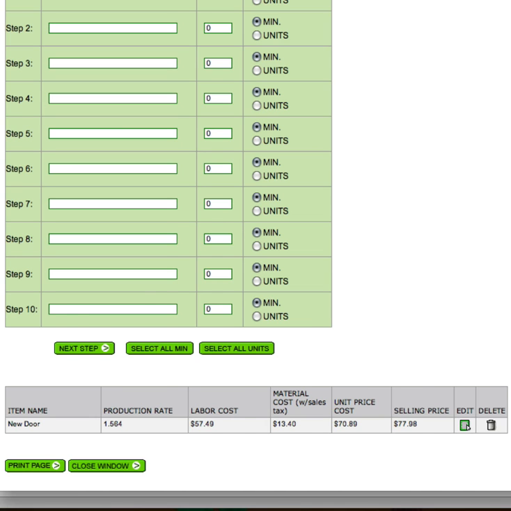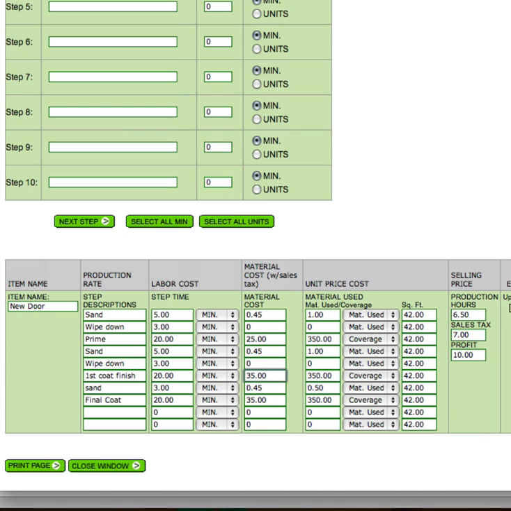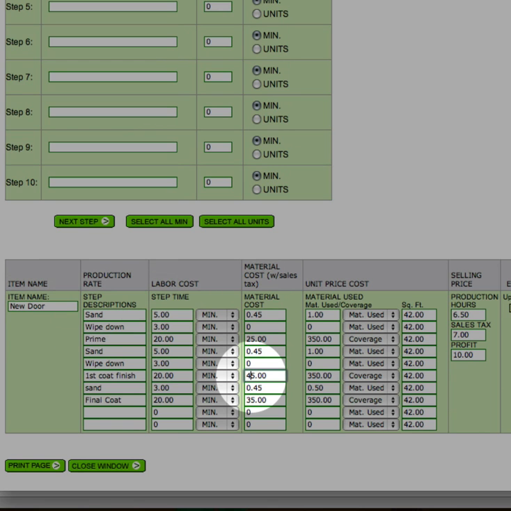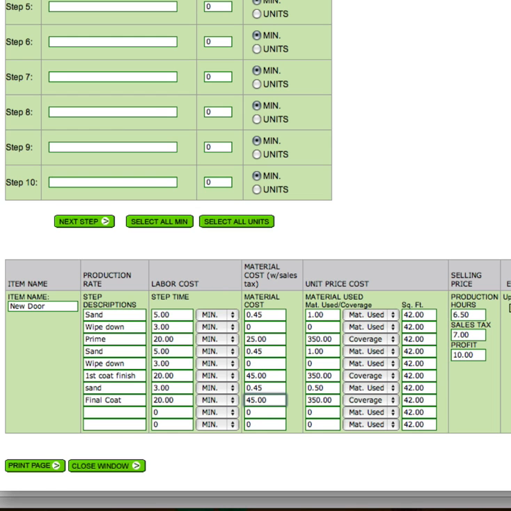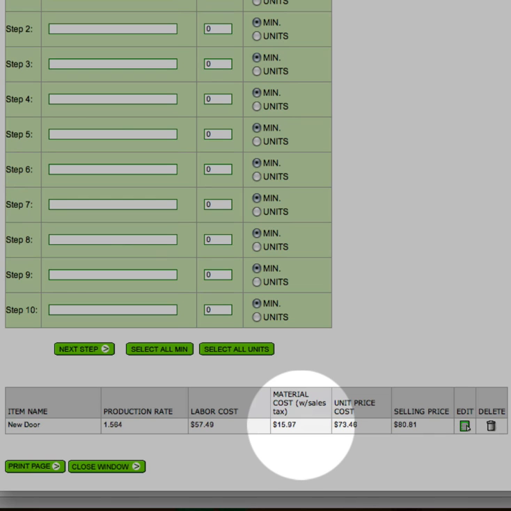You can always go back into any of your items and edit them. Maybe the price of material has changed. Simply edit the price of a particular item in any particular step. Hit Update and see your changes instantly reflected in your unit costs.